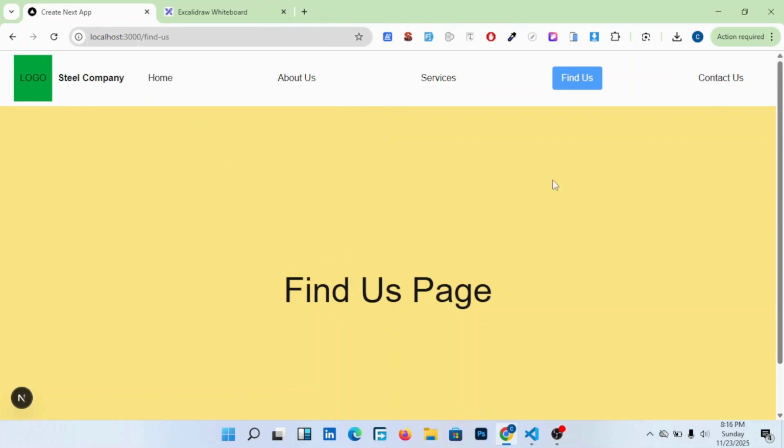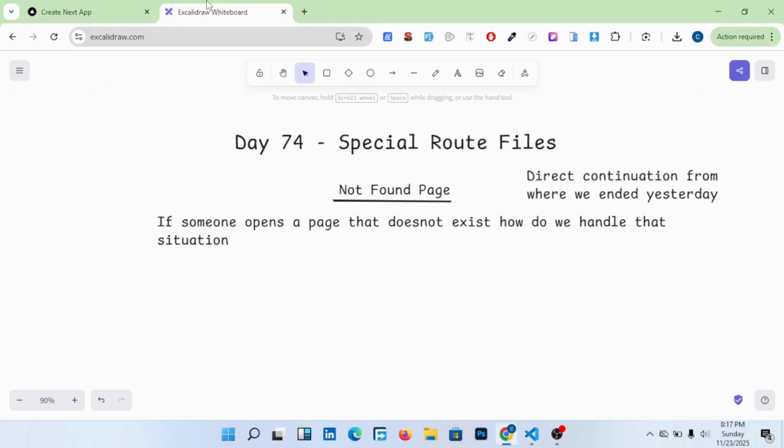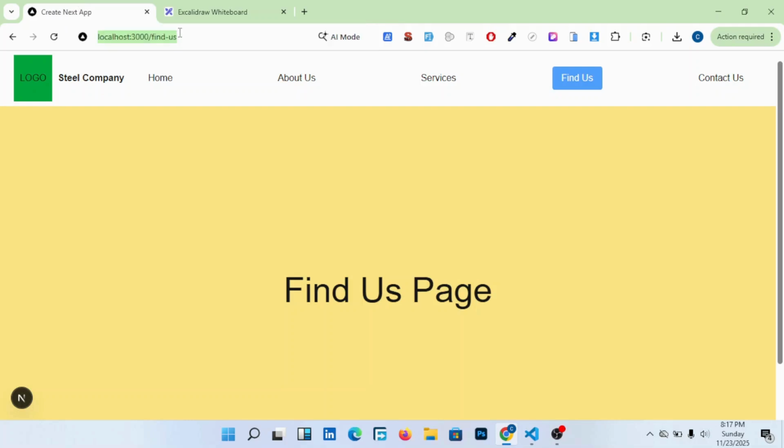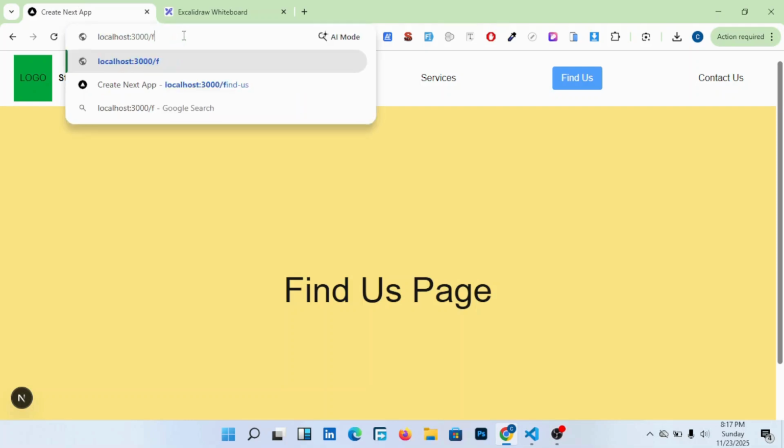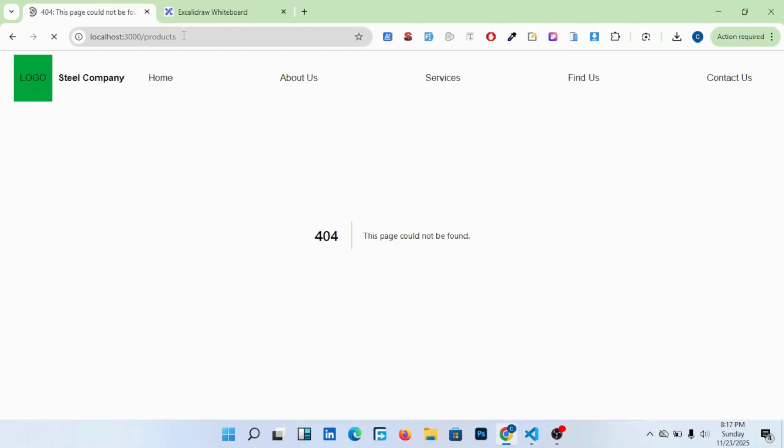So members, this is something that is very important, you have to know some bit about this. If someone opens a page that does not exist, let me first open a page that does not exist. For example, the products page. If I type here slash products and say enter, they're going to bring for me something that is very weird, okay?